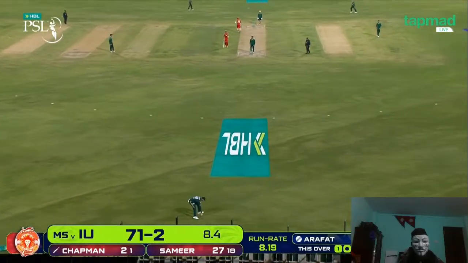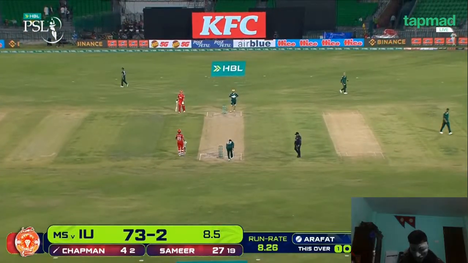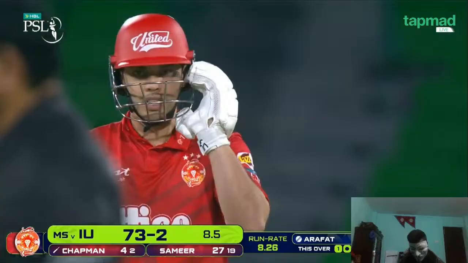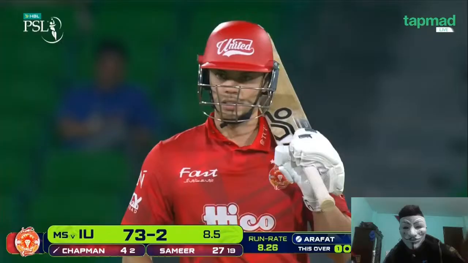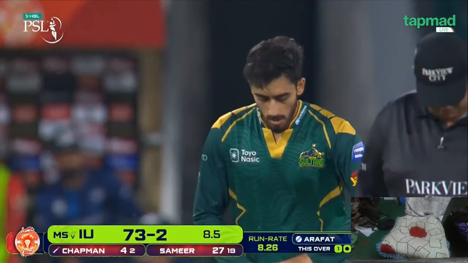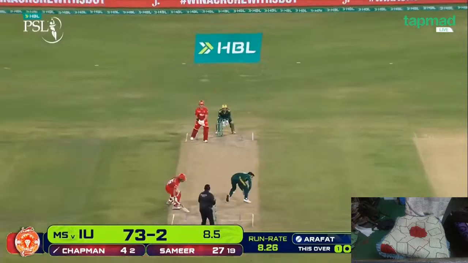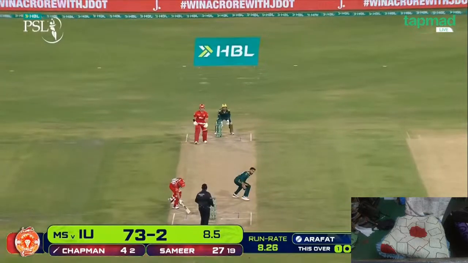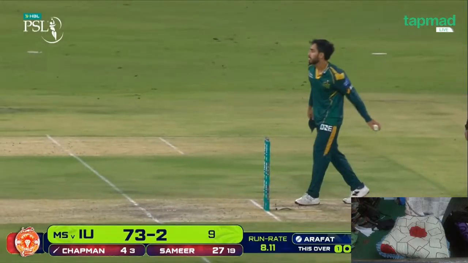And Steve Smith does well. Couple of runs now. Islamabad United would have kept an eye on left-arm spinners bowling, so no Shadab Khan, it's Mark Chapman who walks in. Just with the ball turning back in. Back of length, dot ball, decent over, wicket in that for Arafat Minhas, 73 for 2.